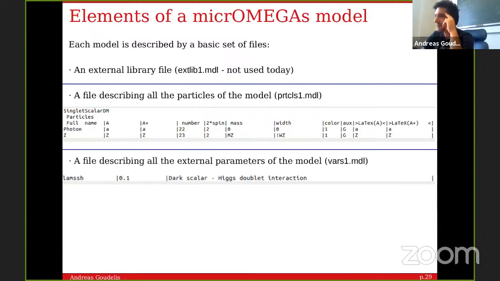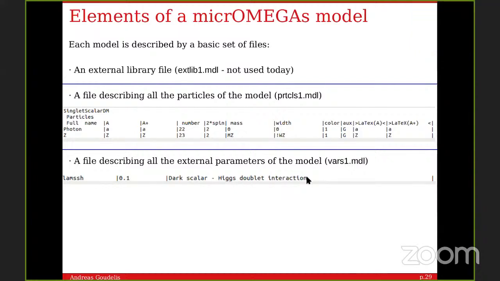Then there is a file that describes the external parameters of the model, so the variables that you actually modify yourself. And if you open the vars1.mdl file, you will see that it looks a bit like this. So the name of your external parameter, its numerical value, and a more human readable description so that you can actually remember what it's about.